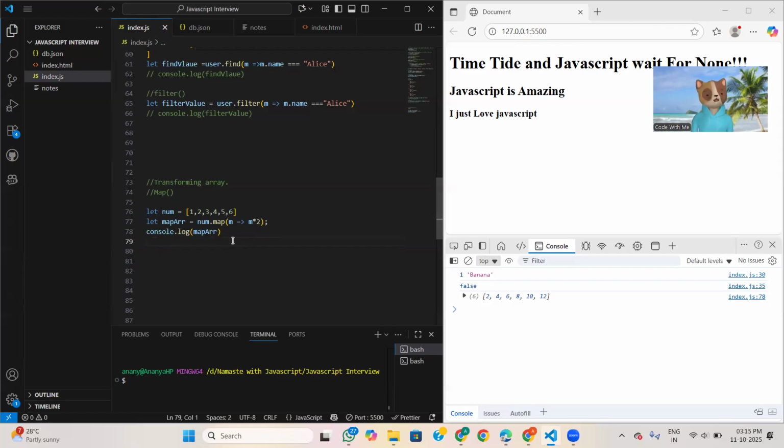So if you have to say in the interview what is map method, so map method creates a new array and it populates all the results into the new array. That's it.